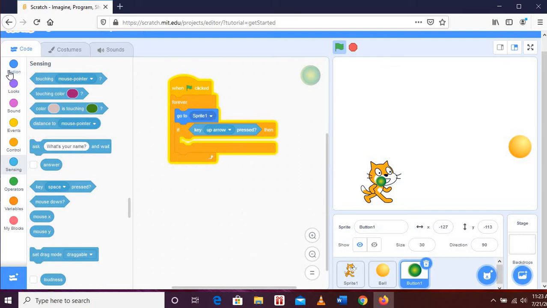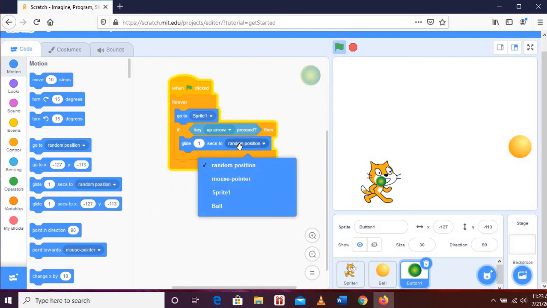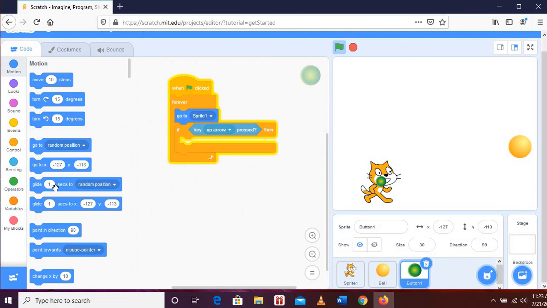For gliding, we'll go back to motion again, and we will do this. Glide 1 second, but not to a random position. We want it to glide to a specific position. As you can see, this is the x. So the x coordinate has to be the same, only the change will be in the y position. So we will be keeping this value of x the same.